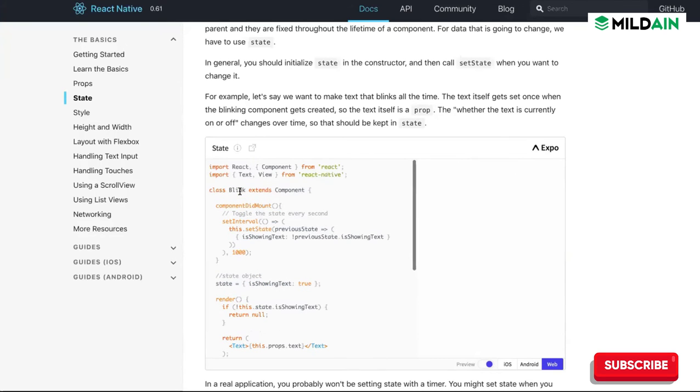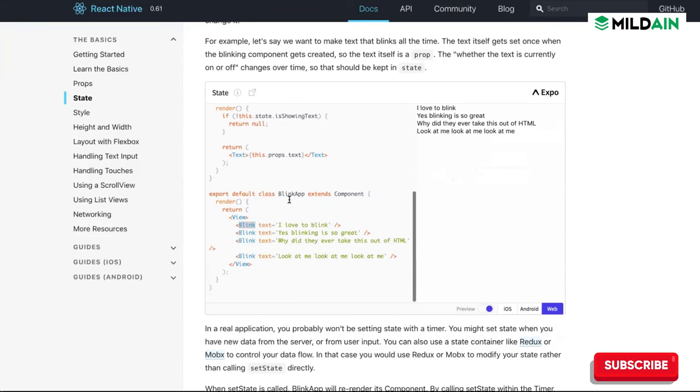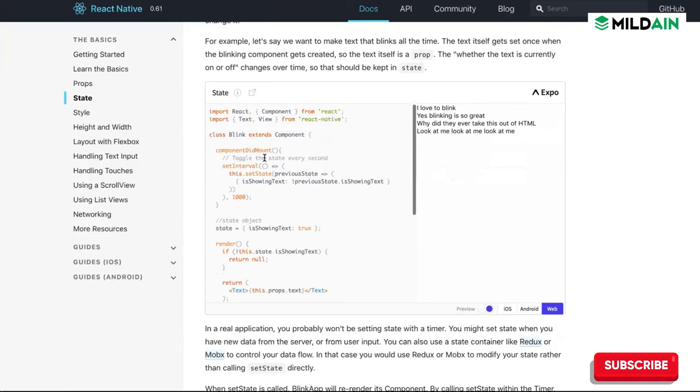This is an example: after 1 second, the text is blinking every time. We have a Blink app and we are passing the blink text, I love to blink. In the Blink component, we have a default state, isShowingText, as true. For the time being, I stop the setInterval and set it to setTimeout, so here it blinks only once and it's gone.